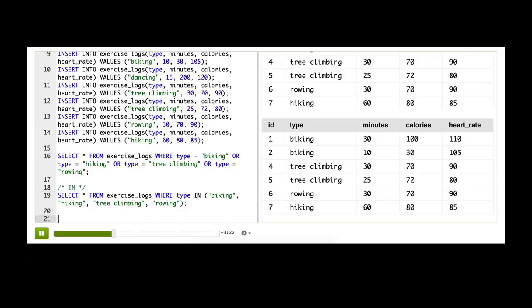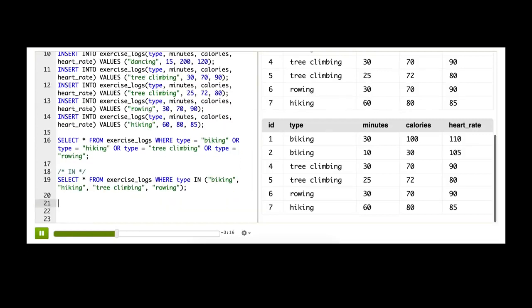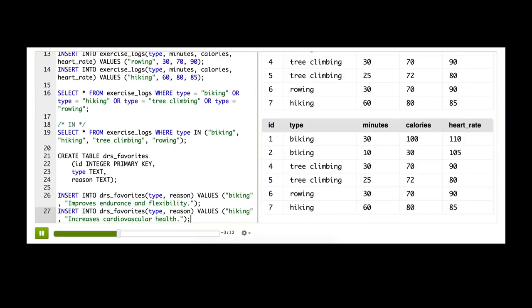First, I'm going to need another table of doctor recommended activities. I'll paste in the SQL for that. Let's see, where do we have it? Here. So here we've created a table of doctor recommended activities, which just has a type, which matches our type from up here, and a reason, which is why the doctor recommended it. Now, what if I wanted to see all my exercise logs that correspond to doctor recommended activities?